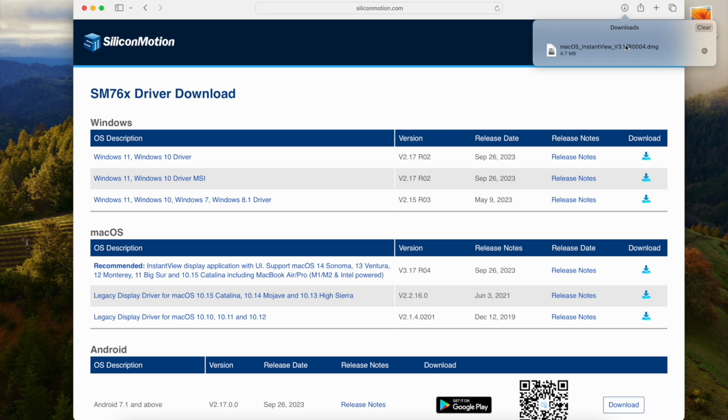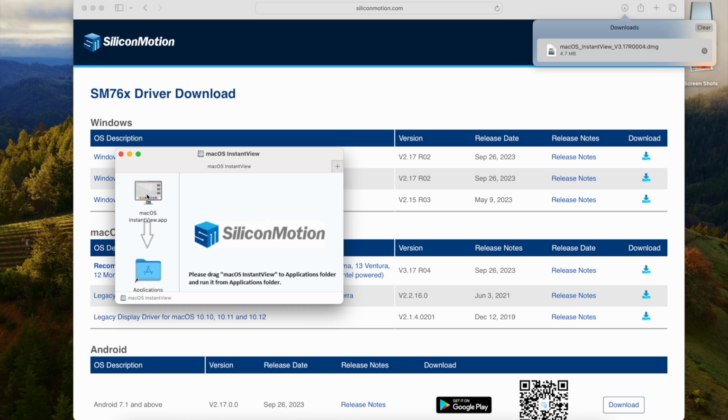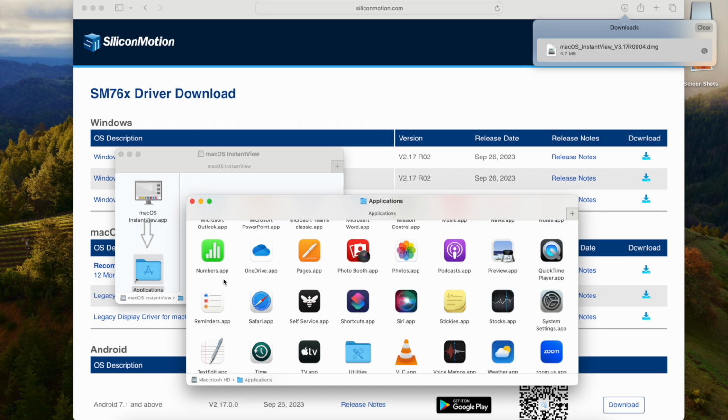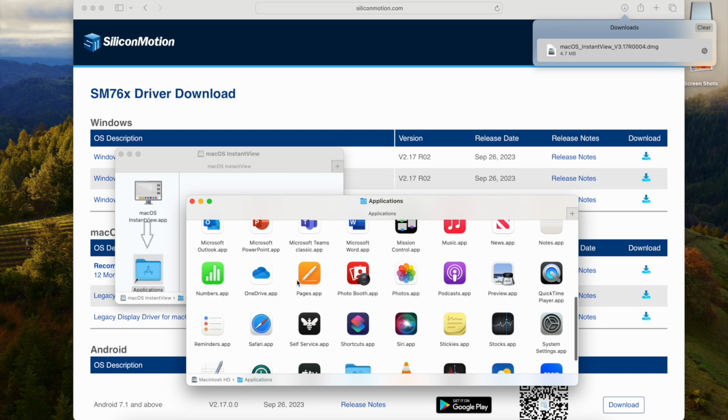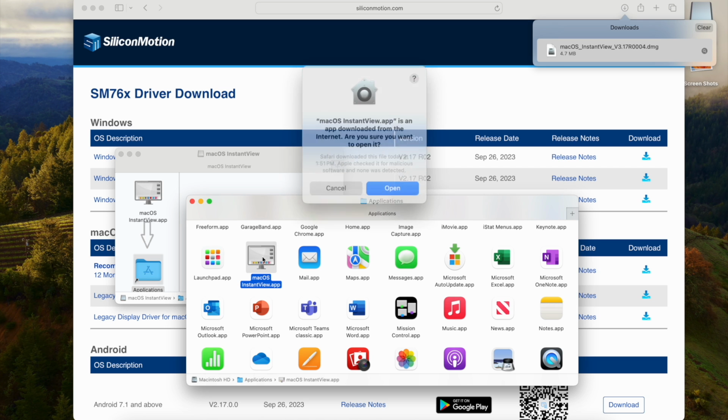To continue with the installation process on this MacBook, we will open the macOS InstantView file from the downloads folder. When the window opens, we will drag the software icon into the applications folder. Proceed to double-click the applications folder, locate and open the macOS InstantView application. Select open, and the screen record window will appear.